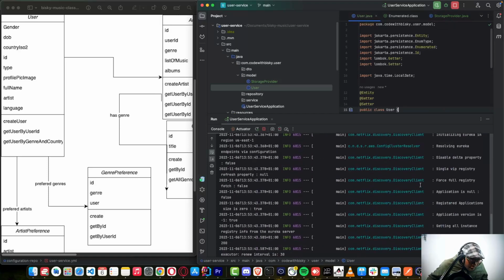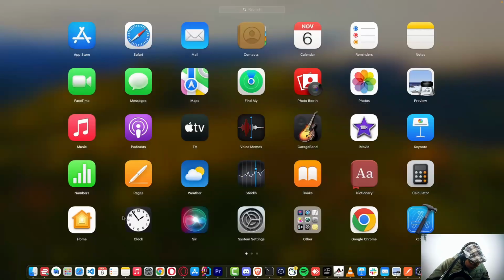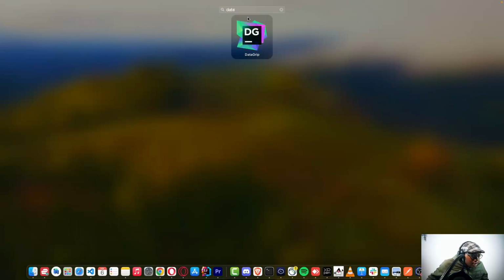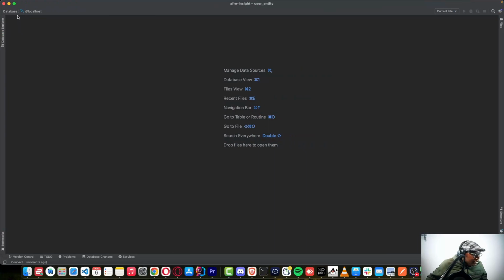So if we scroll up here, I think we have, you see a new table is being created. This one with these values, storage provider enum, like this. So let me show you. For me, I use DataGrip.